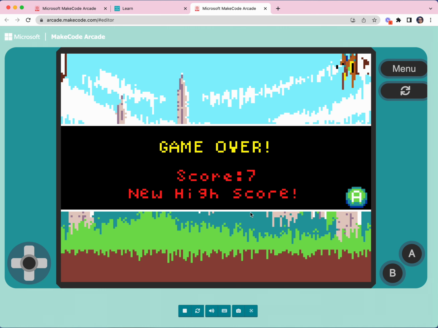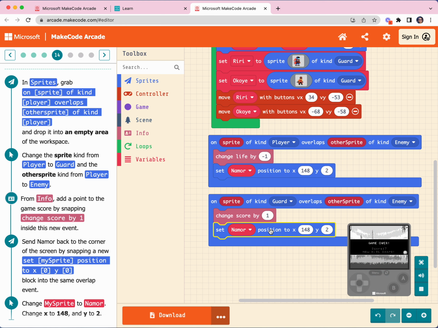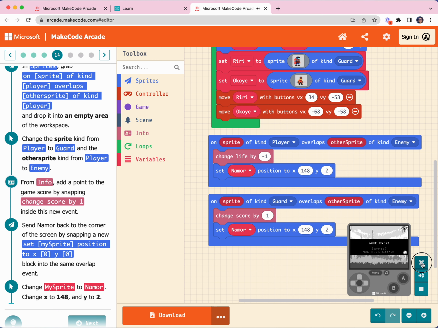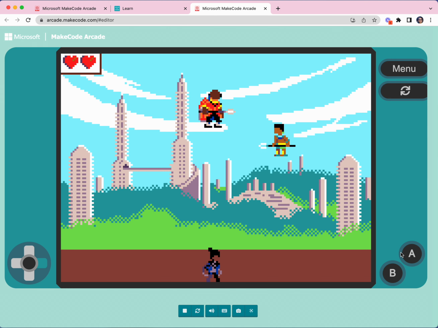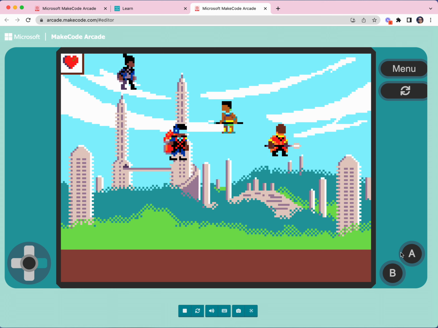So actually, you see, we lost lives, but we also gained score because Neymar is actually touching both the guard and our main player. So we need to make sure that Neymar always respawns regardless of the interaction or collision. So we'll also duplicate this block and add it here. And let's see how many points I can get if I can figure out how to control this character.